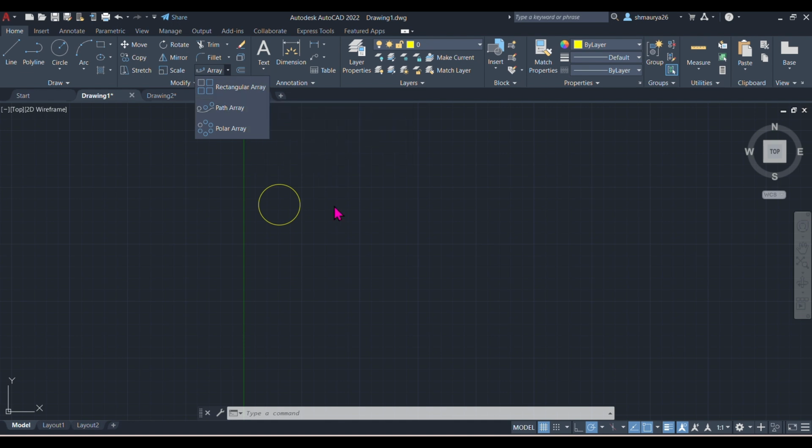So with the help of this rectangular array, you can create multiple objects of similar shape in a rectangular pattern. And in path array, you can create multiple objects of similar shape in a linear pattern. And in polar array, you can create multiple objects of the same shape in a basically circular pattern, right? So let's see one by one.